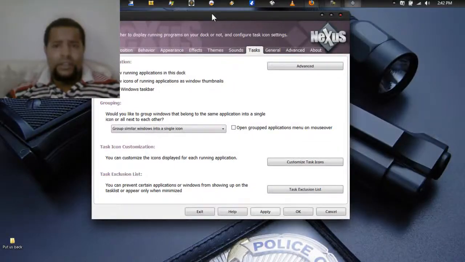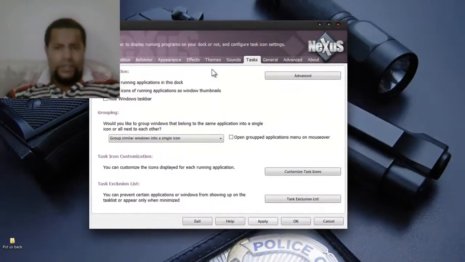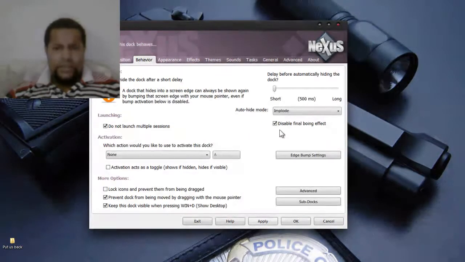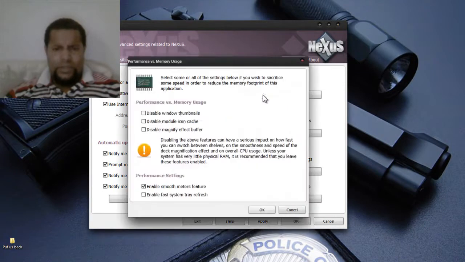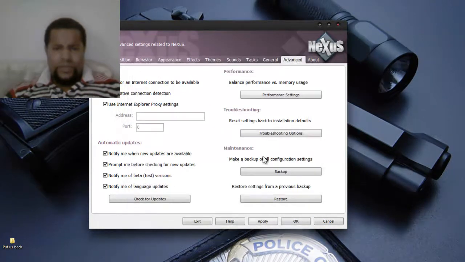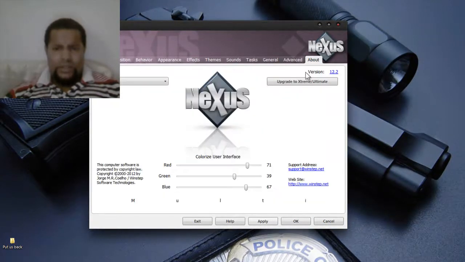Shrink this down. Oh yeah, I did mention that it can hide the Windows tab thingy. So behavior, where is that? Disable, do not launch post-position activation. Let's go to advanced. Performance, troubleshooting, maintenance, restore, blah blah blah. Wait for internet, alternate. Performance setting, balance. Is it in here? Disable on thumbnail, blah blah. Disable. Nope. So cancel. Troubleshooting, maintenance, no. About. Shouldn't be here, but you never know.